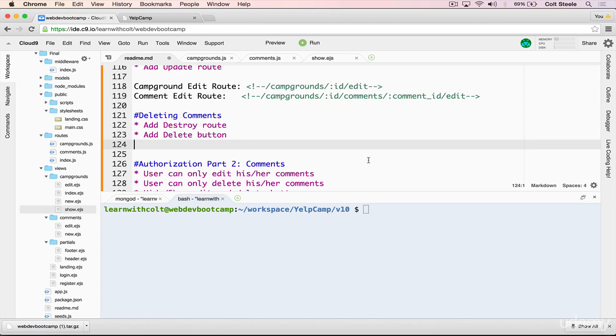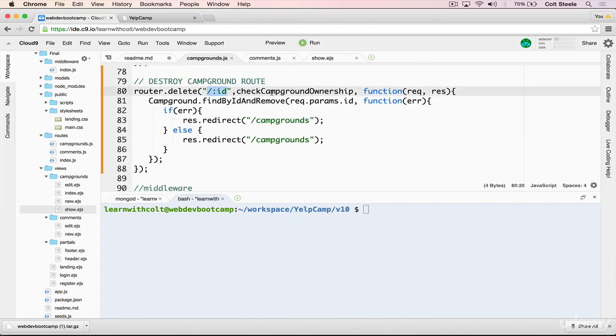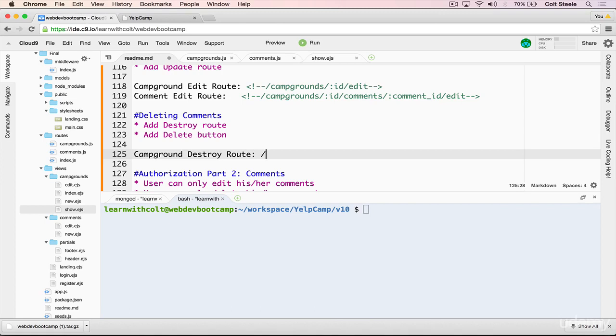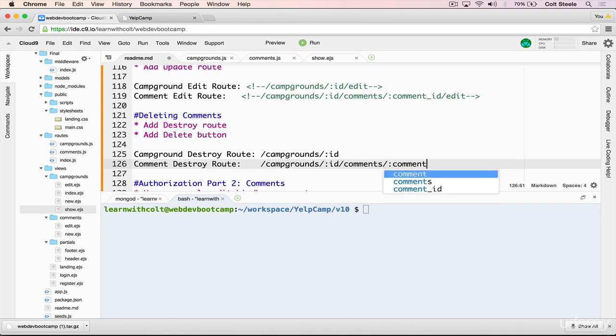and in particular comments. So the route that we need, let's take a look at how we did it for campground to start. If we scroll down, /ID, and that's it, but remember our route is actually /campground/ID as a delete request. So we can add that in. Campground destroy route is /campgrounds/ID as a delete request. And our comments destroy route is nested, so it's a little bit longer. It's /campgrounds/ID/comments/comments/ID as a delete request. So we're following our RESTful routes here. Let's now go and implement this route.